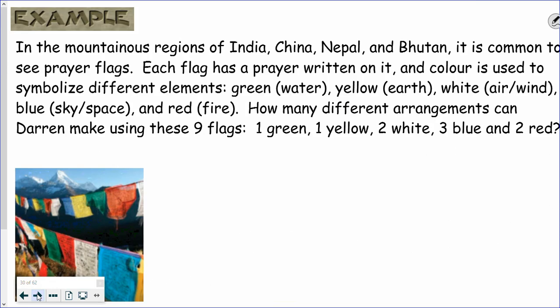So first example, in the mountainous regions of India, China, Nepal, and Bhutan, it is common to see prayer flags. Each flag has a prayer written on it, and color is used to symbolize different elements. Green for water, yellow for earth, white for air and wind, blue for sky or space, and red for fire. How many arrangements of 9 flags? So that is my n. I have 9 items: 1 green, 1 yellow, 2 white, 3 blue, and 2 red.